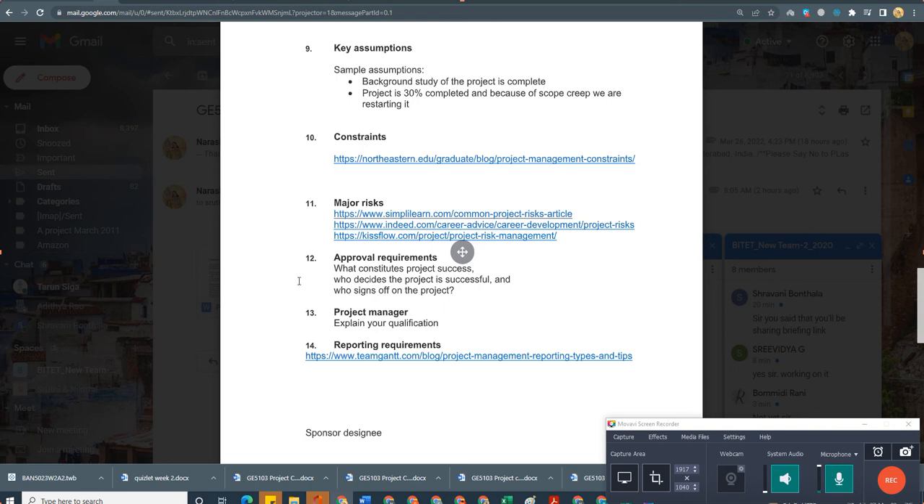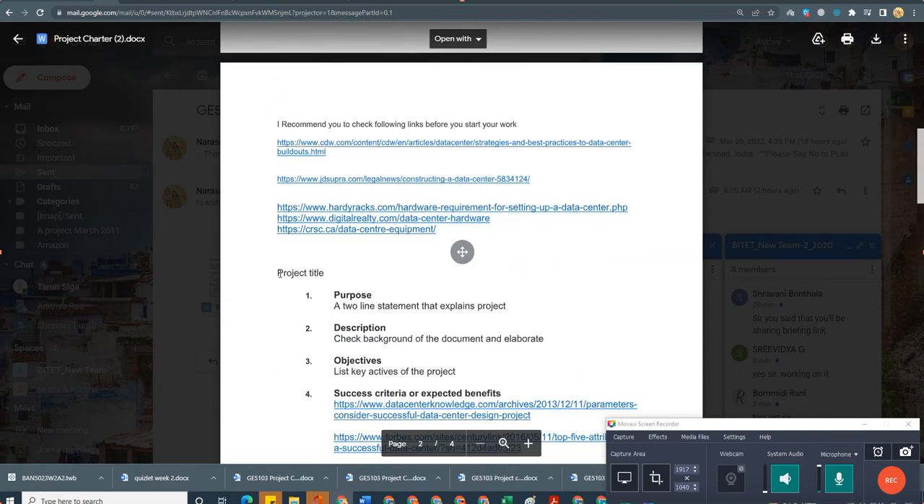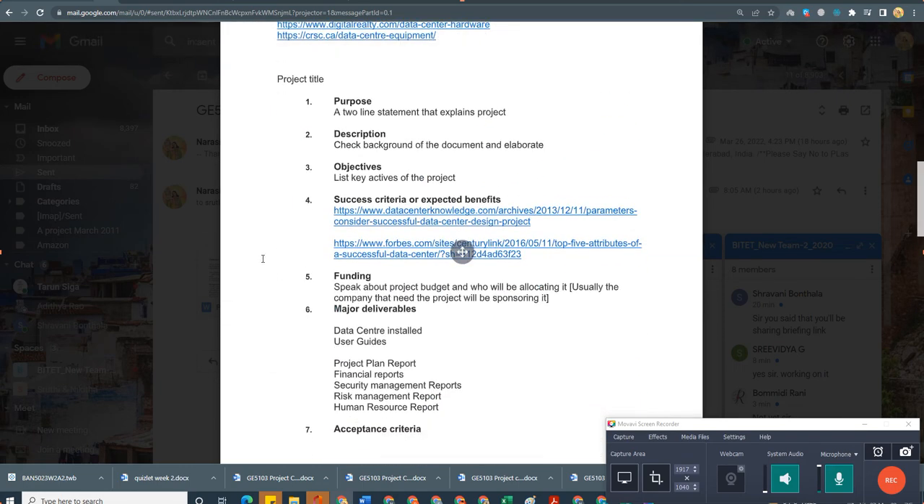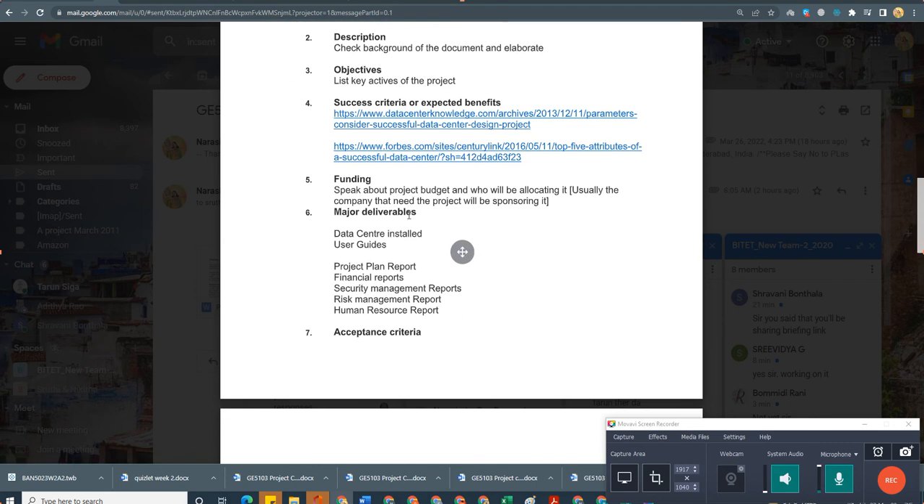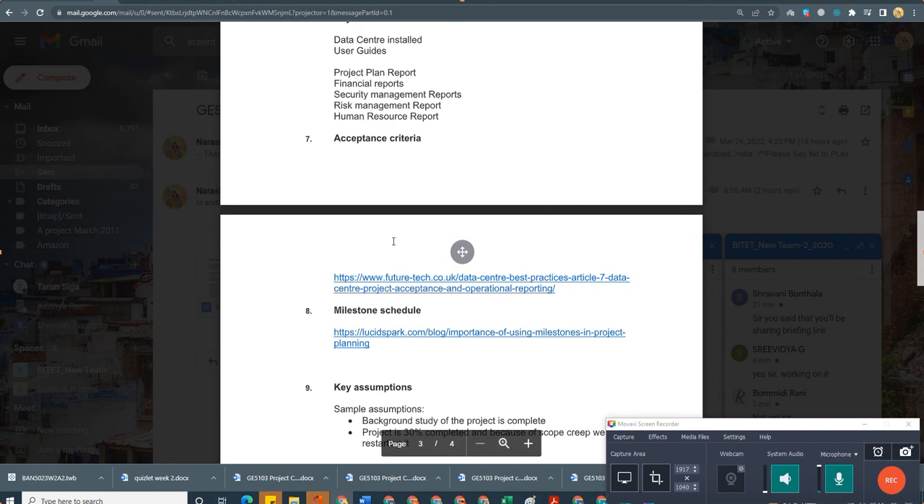Okay, so these are the 14 sections of the project charter, and usually the requirement is between 600 words to 700 words. I don't expect you to write more, so be very specific in your writing, and make sure that your content does not resemble others. For the first section it is 2 to 3 lines, second section it is 100 words, third section it will be 50 odd words, a list of objectives. Fourth section maybe 100 words approximately. Funding, again 50 words. Major deliverables 50 words. Acceptance criteria, you can speak in 50 to 100 words.